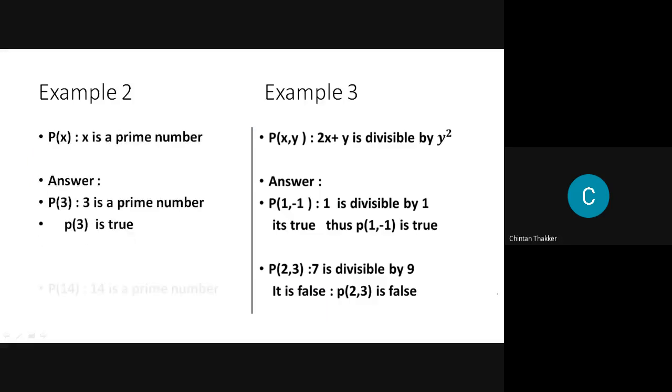Now in a similar way, we have two more examples. If p of x is x is a prime number, then if we take 3, p of 3 is true. If we take 14, then 14 is not a prime number, so p of 14 is false. So p of 3 is true, and p of 14 is false.